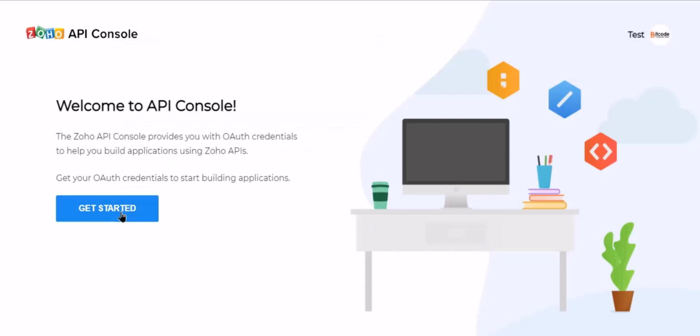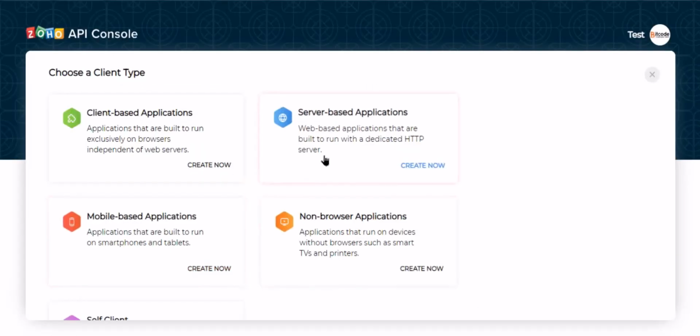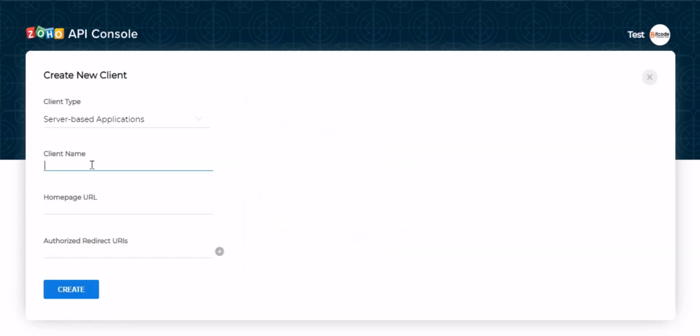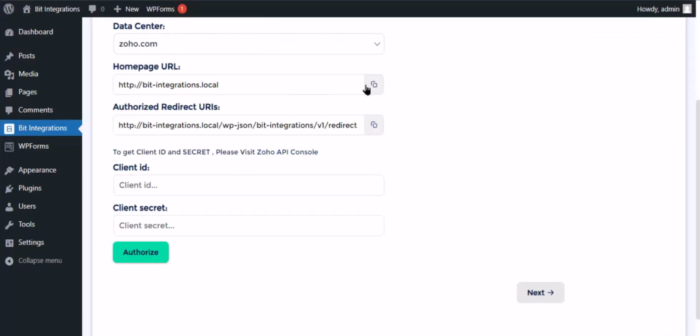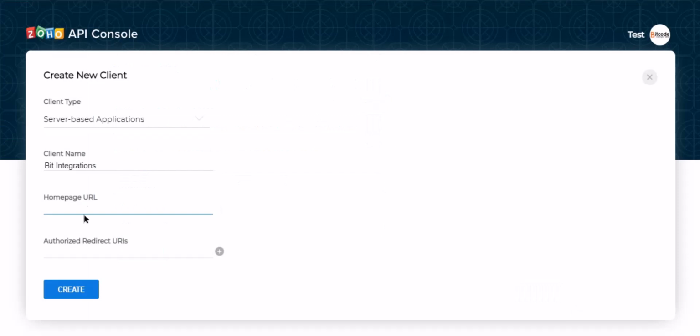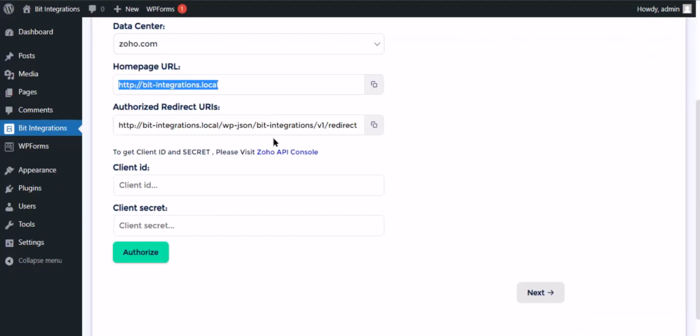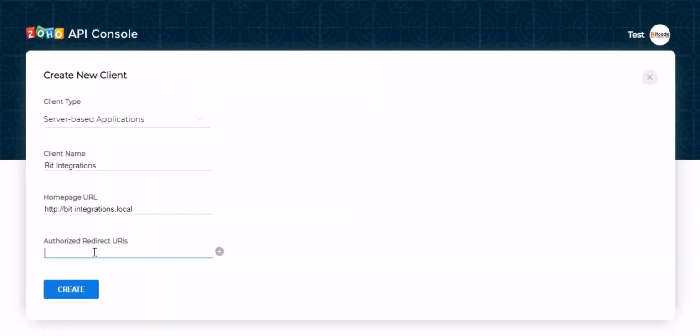Click Get Started. Go to Server-Based Applications. Give the name. Here we need the homepage URL and authorized redirect URI. Go to the authorization page and copy the homepage URL. Paste it here. Also, copy the authorized redirect URI and paste it here.